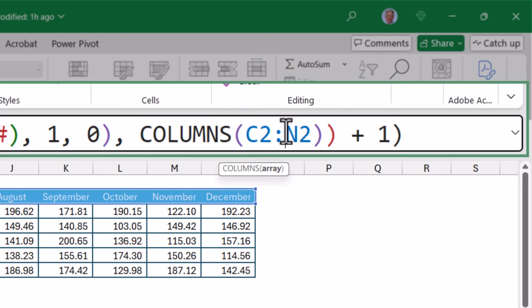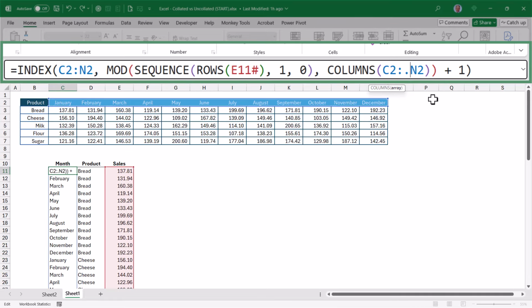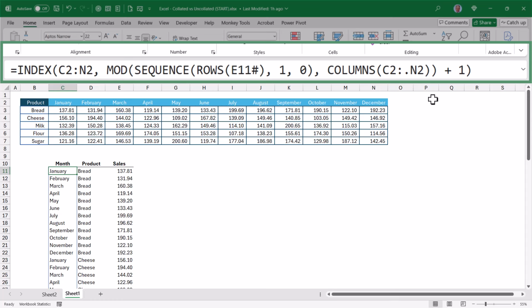So what if we were to go into this columns function and use that dot operator? We'll start our scan for month names in C2. The furthest point we will scan will be N2, but if something isn't in N2, we'll start backing up until we actually hit data. Now right now, all 12 cells are filled, so we get the January through December.